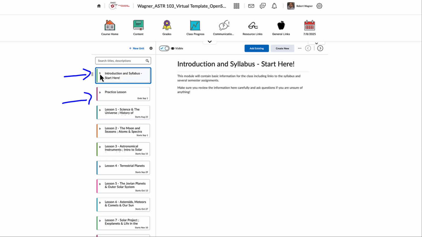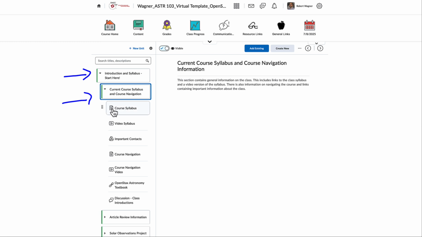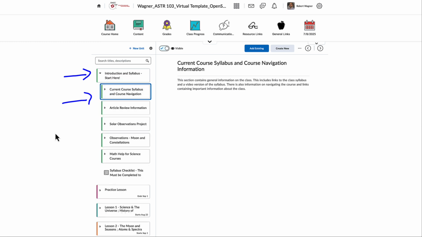So we can open that up and we will see that there are different folders. This has the course navigation, which is where you hopefully found this video, as well as the course syllabus, some important contacts, and various links that you can use to help you get started in the course. Now it also has within it some of the general assignments that we will be doing over the course of the semester. So we will be doing article reviews and several different types of observations. You can access the information for those here.